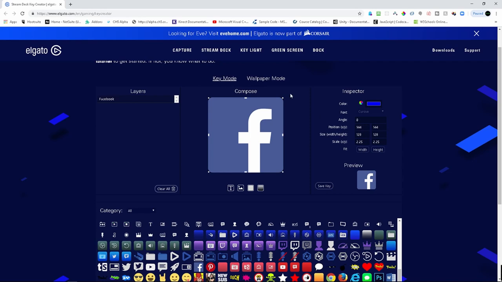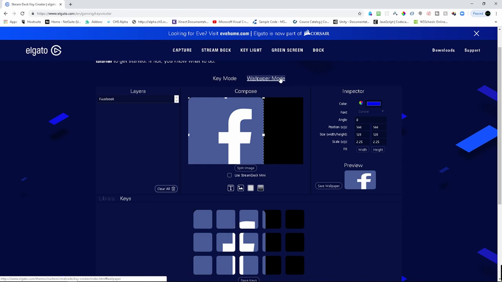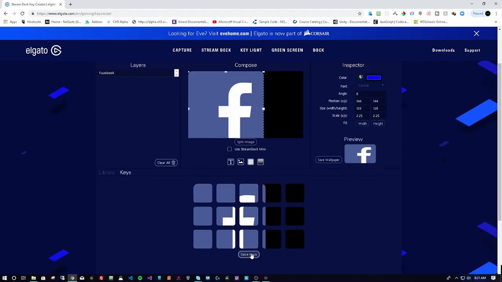I have been able to, even though it doesn't look that great because it's just six keys, choose a wallpaper mode, and then you can see how it splits that image up. What you do is save keys, and what happens is it takes each of those squares that represent the buttons on the Stream Deck and creates its own image file that you just drag into that. So what I did was I got my logo, and it's only split up, so I only have six. So let's say I'm only looking at these right here.